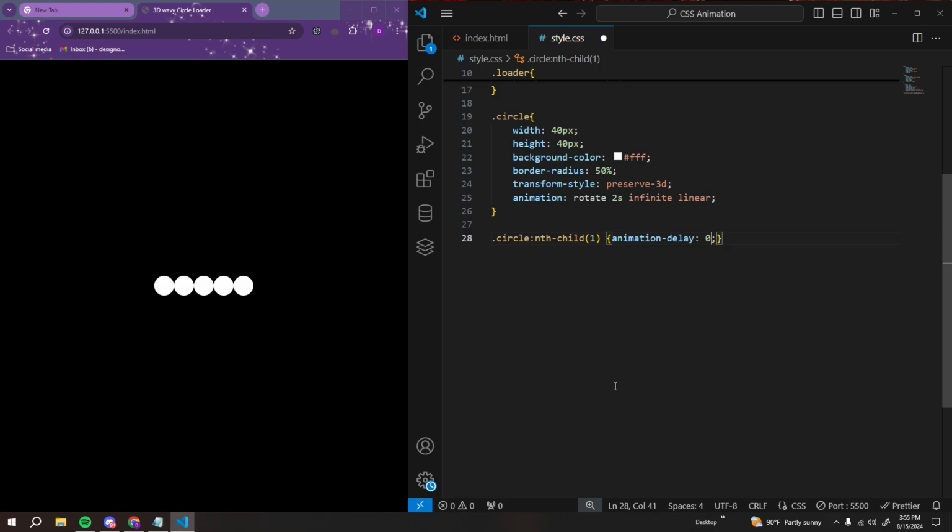To create a staggered rotation effect, each circle is given a slight animation delay using the nth-child selector. The first circle starts immediately, the second after 0.2 seconds, the third after 0.4 seconds, and so on. This creates a cascading wave-like motion.